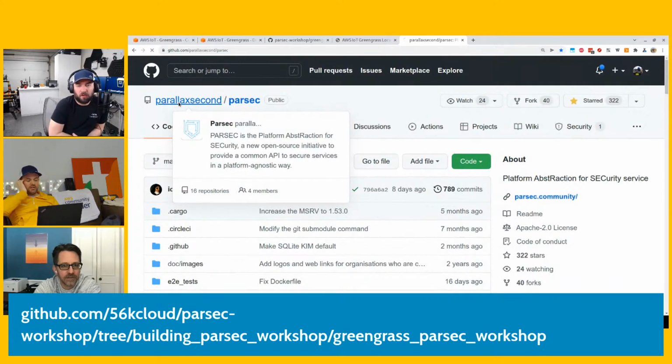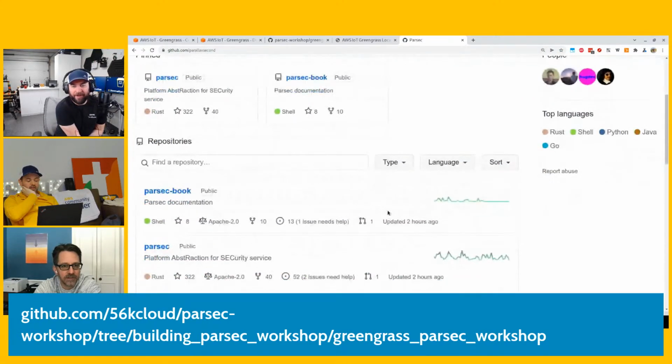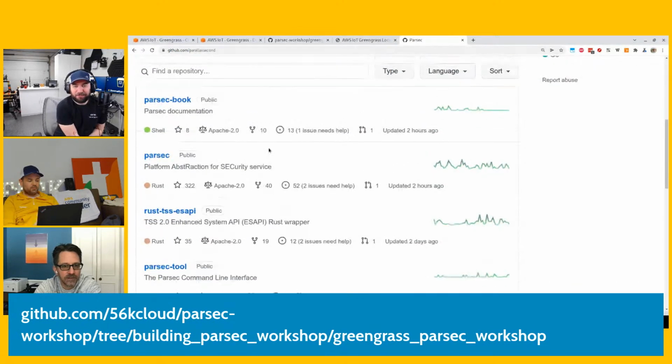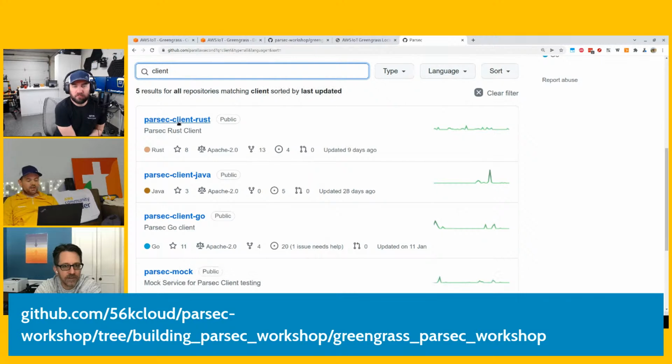In that project, if you go into the organization, you have the various tools. If I type client here, there's the Rust client, the Java client, and the Golang client, and then there's a mock client testing library. So here's the client Java library, which is now open source and built.